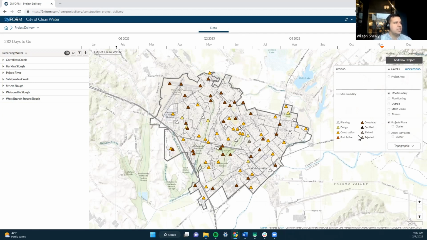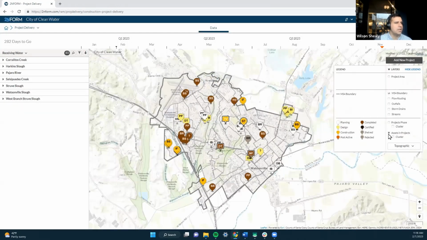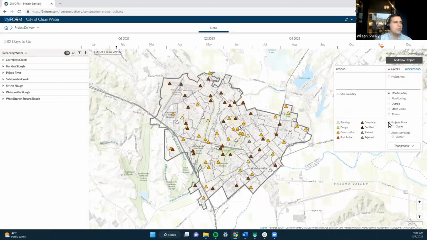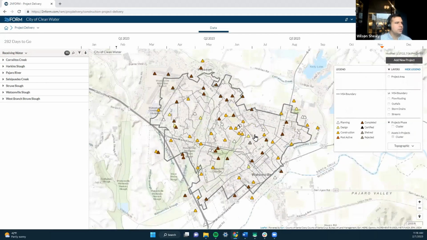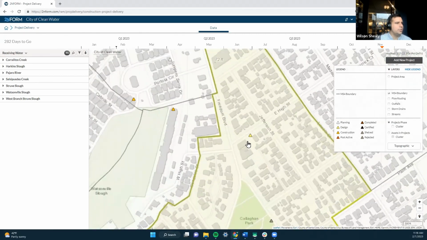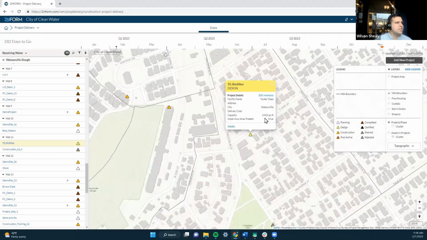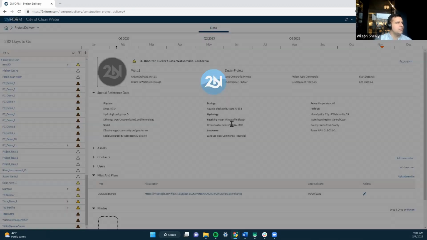And so that's exactly what we're seeing here on the map. Not only can we see the different phase of these projects, but we can also see all of the different assets that are associated with these projects across the landscape, including all of those shelved or rejected assets. So we can see those potential distributions as well. Now, if we want to zoom in to a particular area, we can click on a potential project here and get some basic information about this project's design. We can click on details to get more information about this particular project.